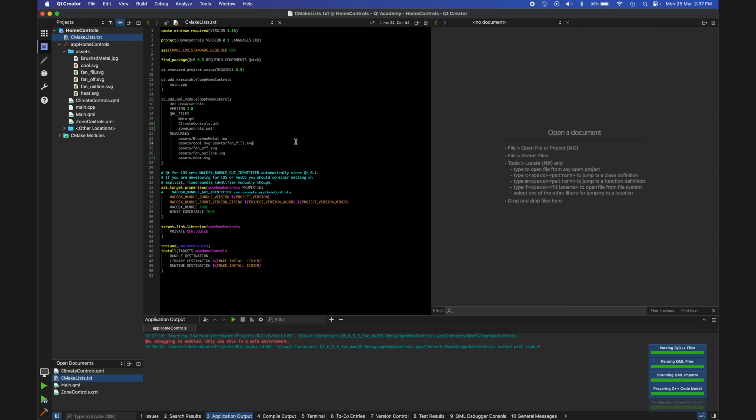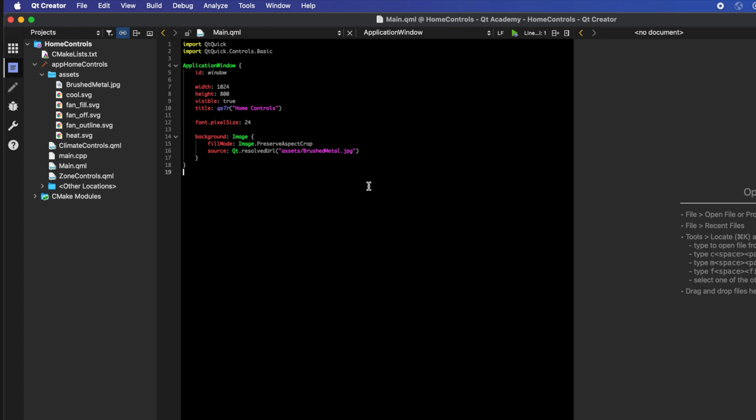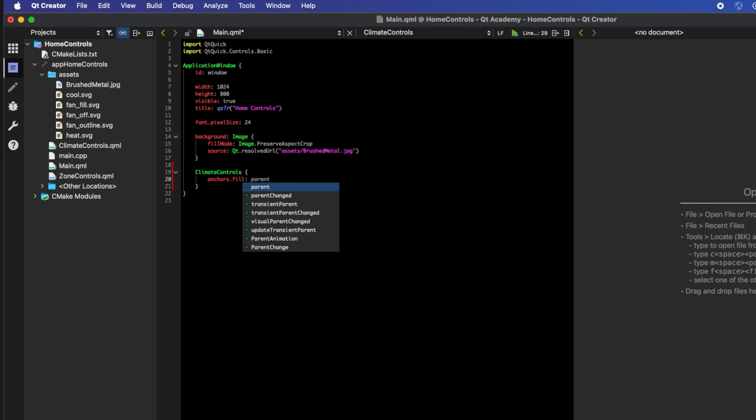Our home control system will have two zones, which means we create two instances of the zone controls component. However, you could add as many as you like just to see how easy it is to reuse QML components. This is called encapsulation. Open Main.qml and create an instance of climate controls in our application window. Use anchors.fill and set it to the parent to ensure that the climate controls fill the window.